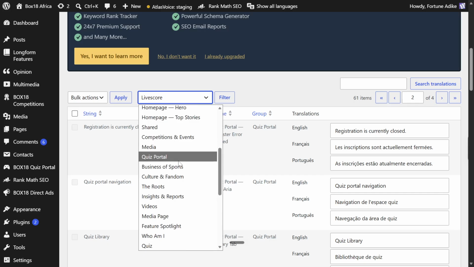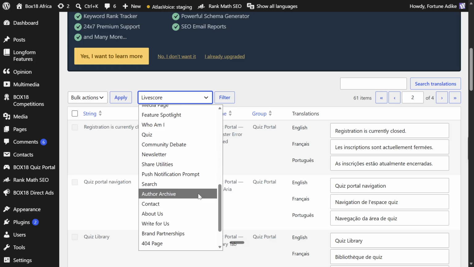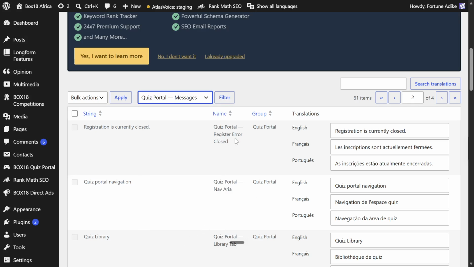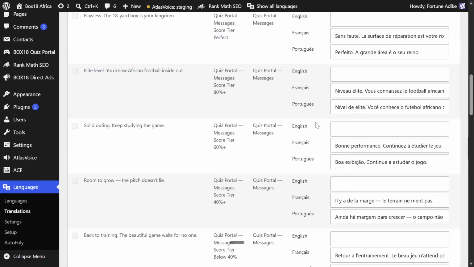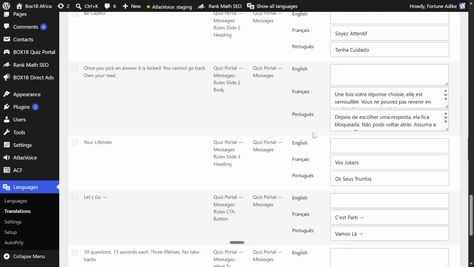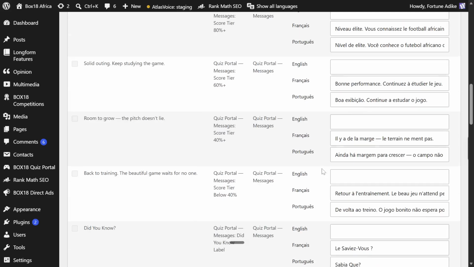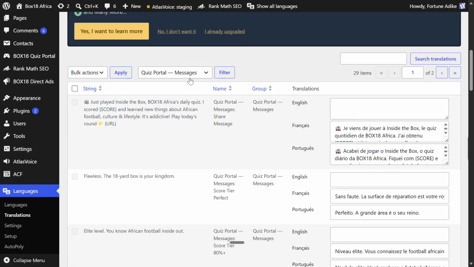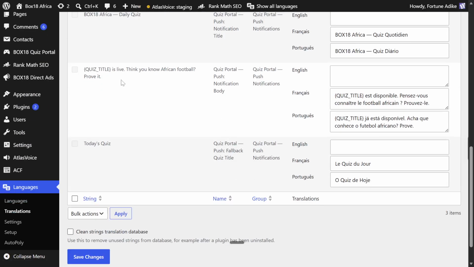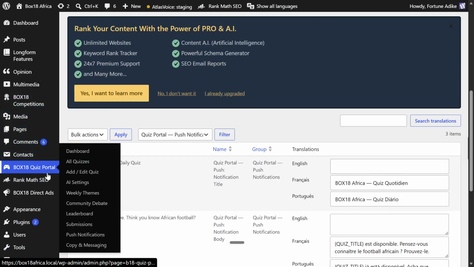So this will show us the majority of what we have in the copy and messaging, okay, while quiz portal messages will show us the messages under quiz portal. So let's see that. So these are some of those messages. We have that first one, I say just play inside the box. Some of those messages, you see them here. Okay, so you want to filter by that. And then another thing is push notification. It's under push notification, the messages we see in push notification. All right, which title is live, think you know Africa. The same message you find here.